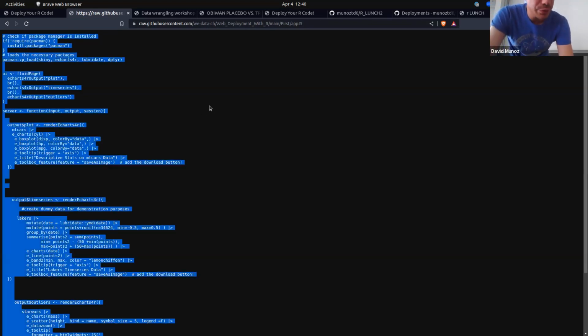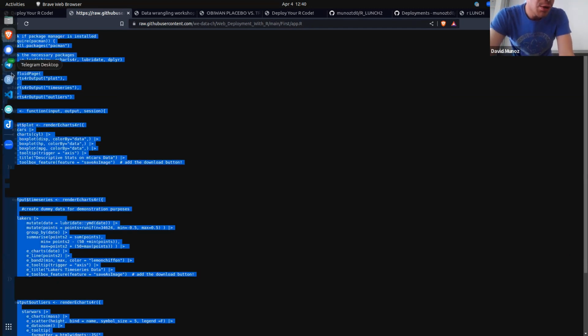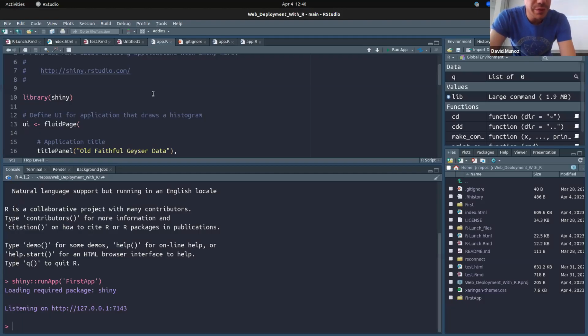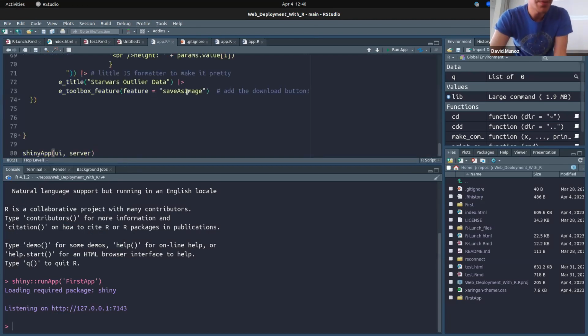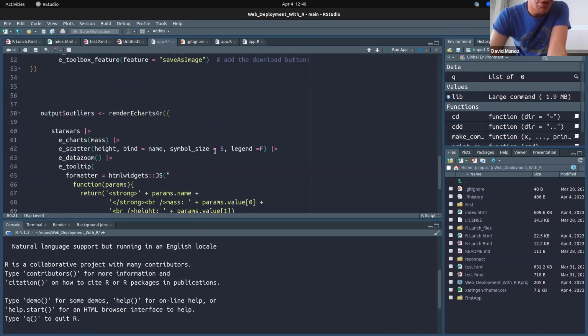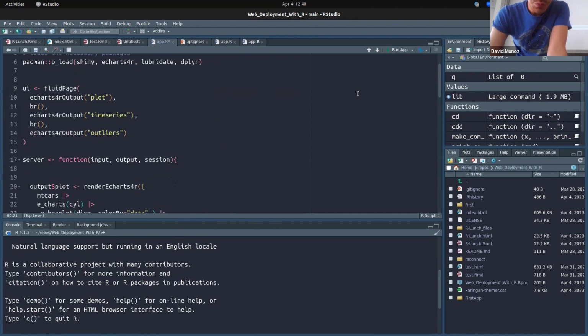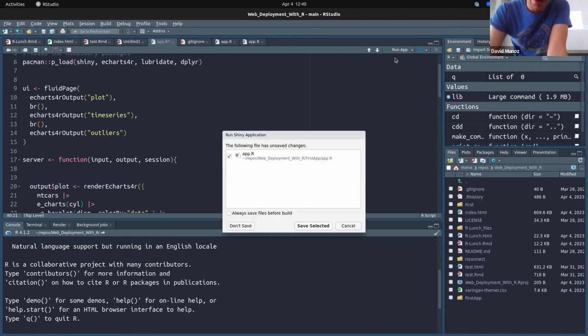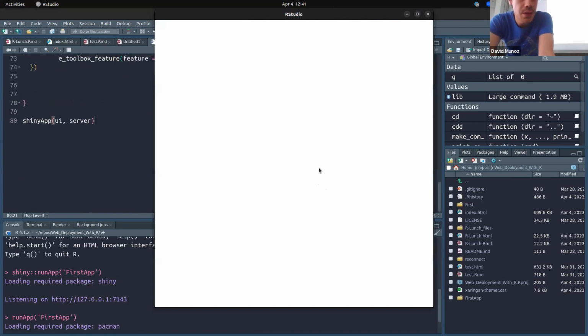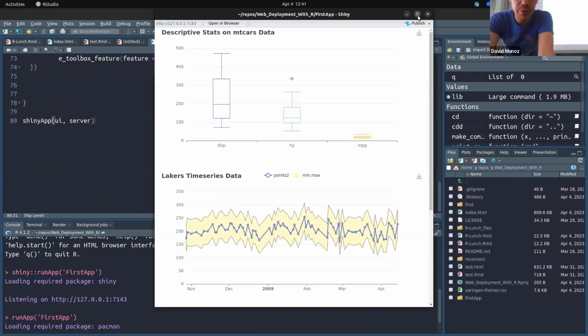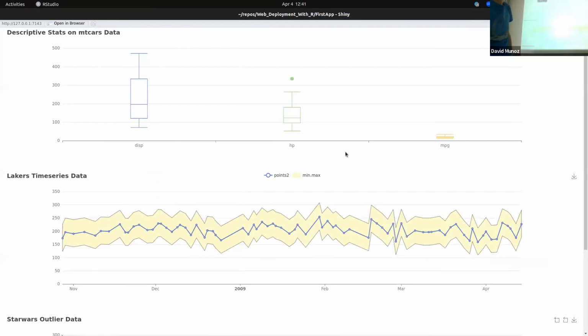But here I just prepared an app built with what we did with eCharts4R, because I wanted to show the power of all these things. And basically with a few lines of code and the eCharts4R library, you can create interactive web apps of your data that you can check live. You can explore your data with much more utility than a static plot.